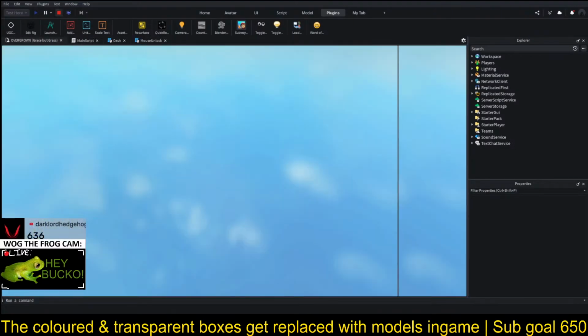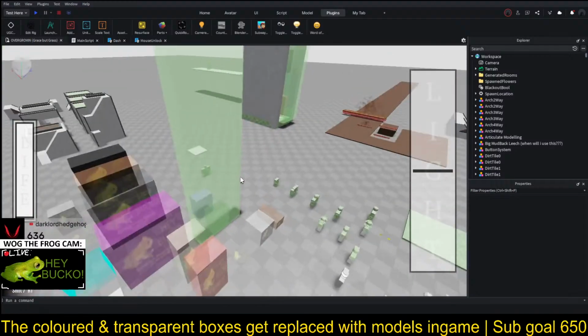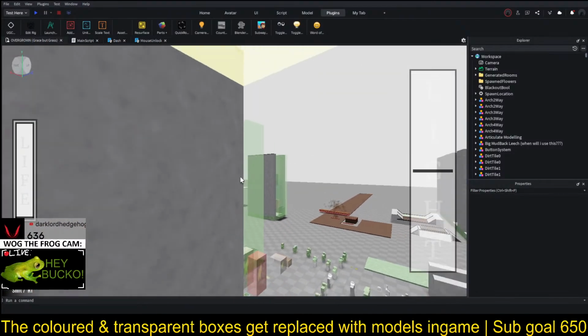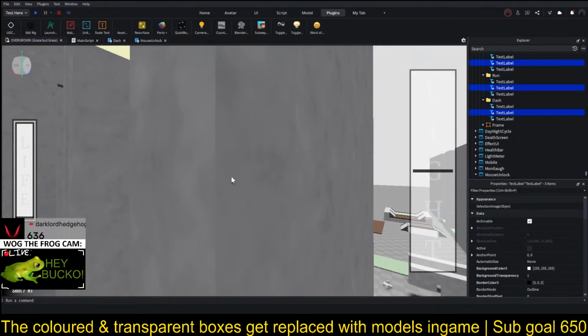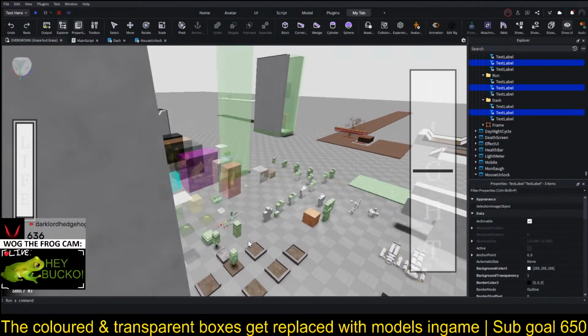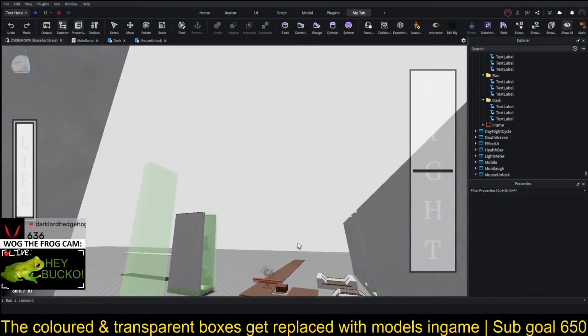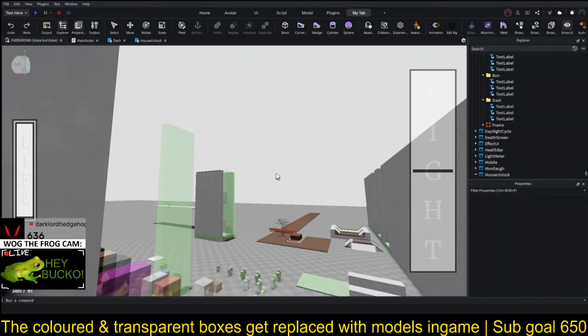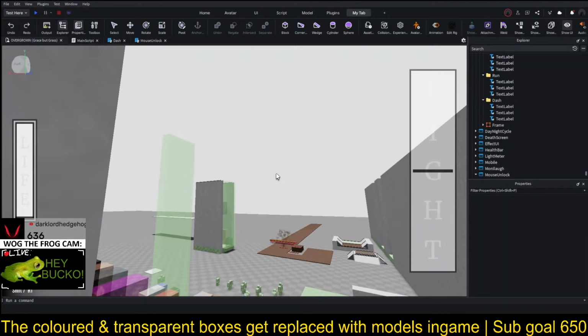Ignore the level ASMR, I was just testing something. And now, with this corner actually being really ugly, oh my gosh. To be honest, I actually hate it. Huh.